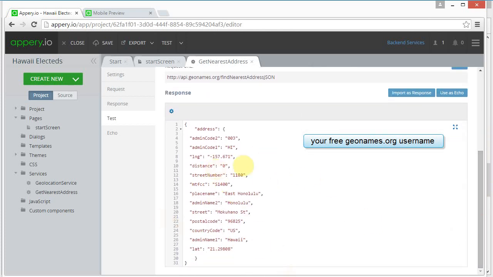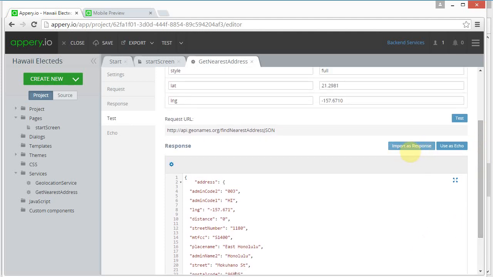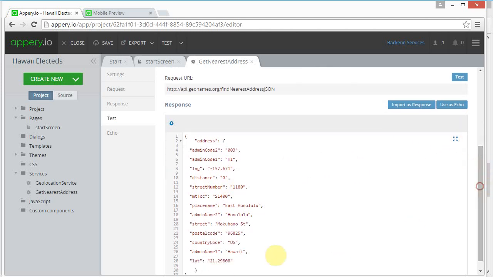This is exactly what we want to come back. We're going to be using the street number and the street and the postal code. So what I need to do is click this import as response. Click that, and it says service response created successfully. That sets it up so it is aware of these fields coming back. And it needs to be aware of the fields because later we're going to connect them. And so you'll see that.